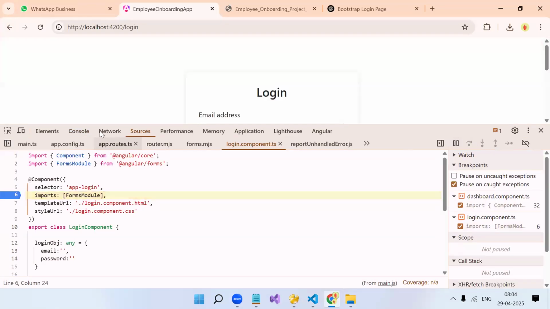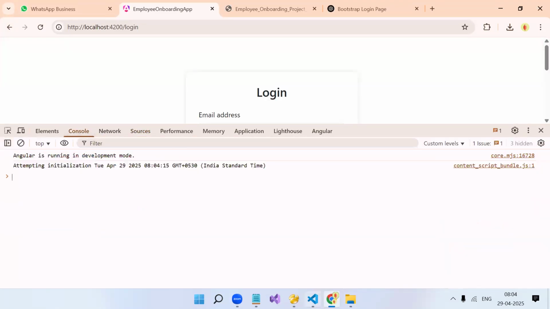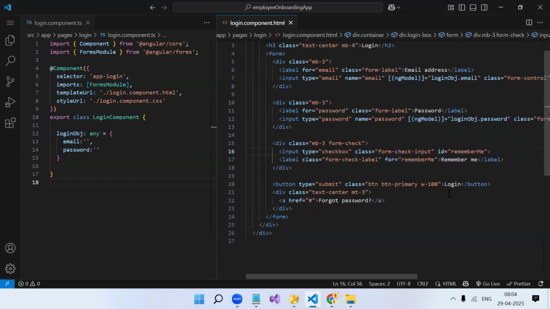Okay. Now we don't have it. Now, on click of login, always go for a button. Don't go for type submit. Sometimes submit will have some issues. So click on login. Okay.